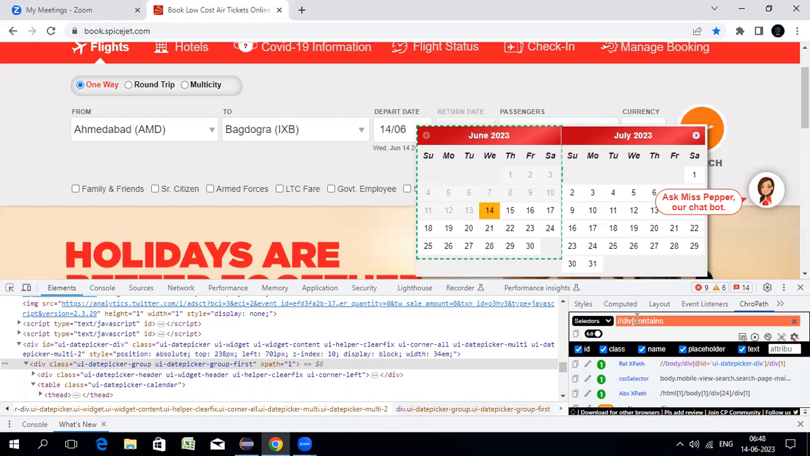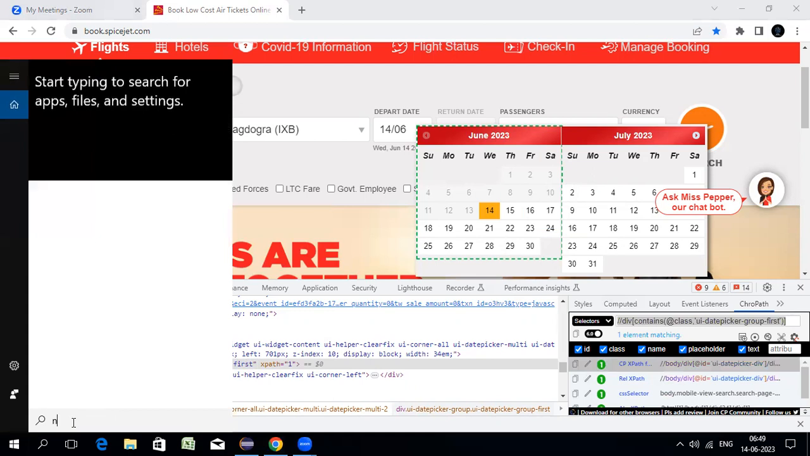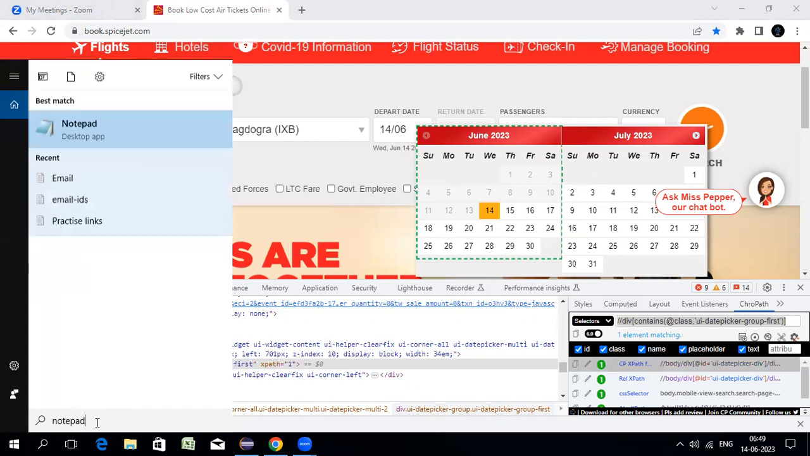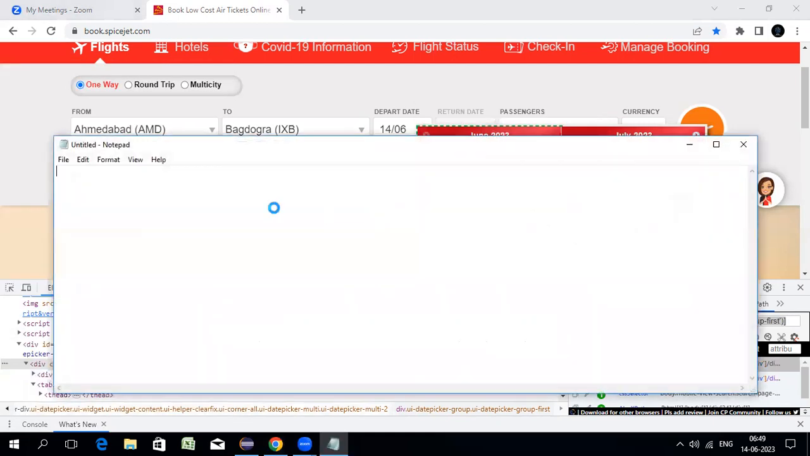Contains, and then bracket, at the rate class is equal to... no, not equal to. Okay, so it is giving me this. So this is the parent. For example, I will just open a notepad. So this is a parent.